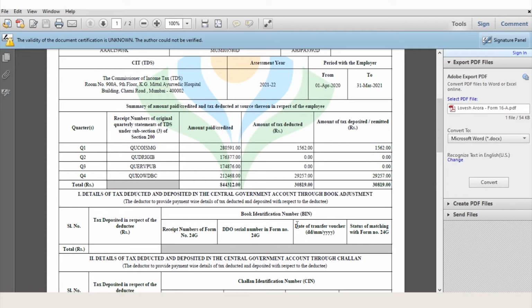Then the date of transfer voucher. So here the date on which the amount has been transferred will reflect over there. Then the status of matching with form 24G will reflect. Here a status will be generated, like in case you have done a book entry, then a status will reflect over there. So you can check the status of your book entry with your form 24G.